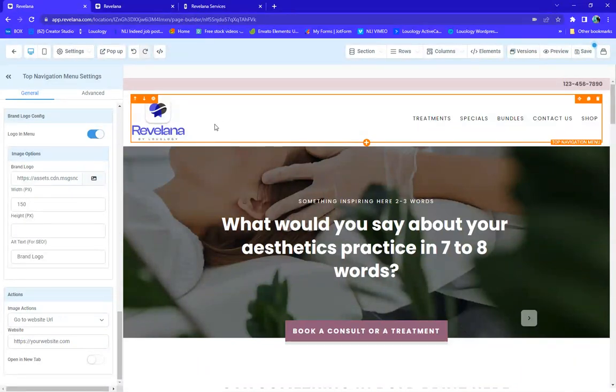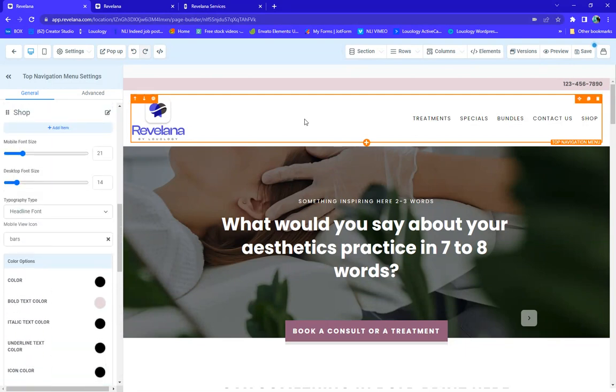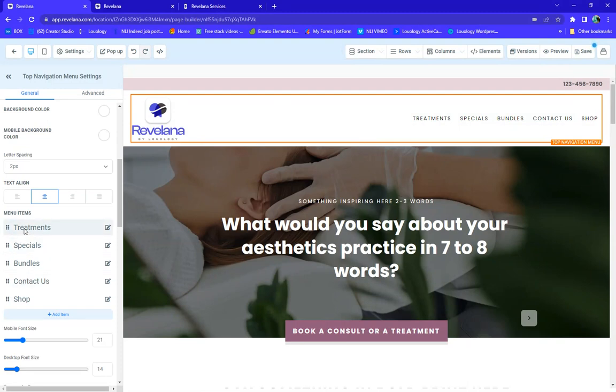Okay. Now the other part of this top nav is that here, all of these, let's say you don't like that it says treatments. You want it to say something else. Specials, bundles, contact us, shop. Maybe you don't have a store. So you want that out of there. So what you're going to do is while you're clicked inside this box, you're going to scroll up. You're going to see this list. There's the nav. It's the menu items, the nav right there, right?